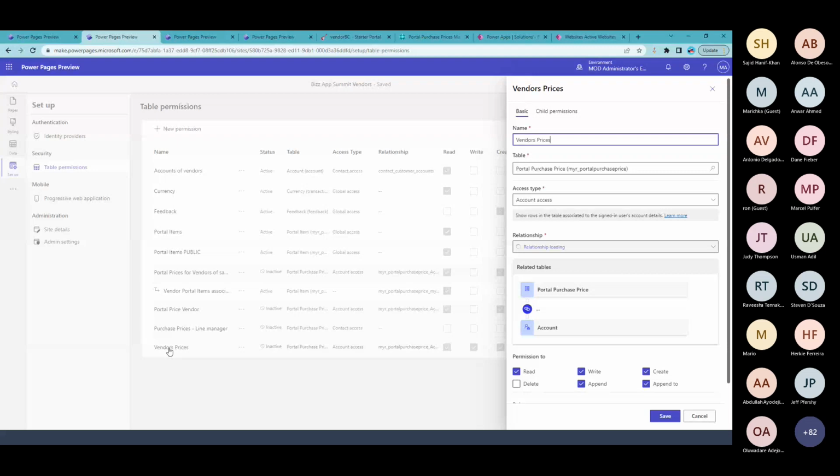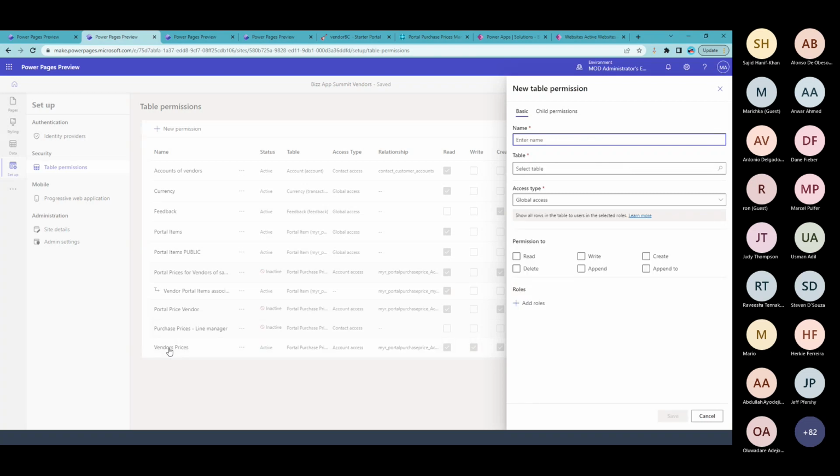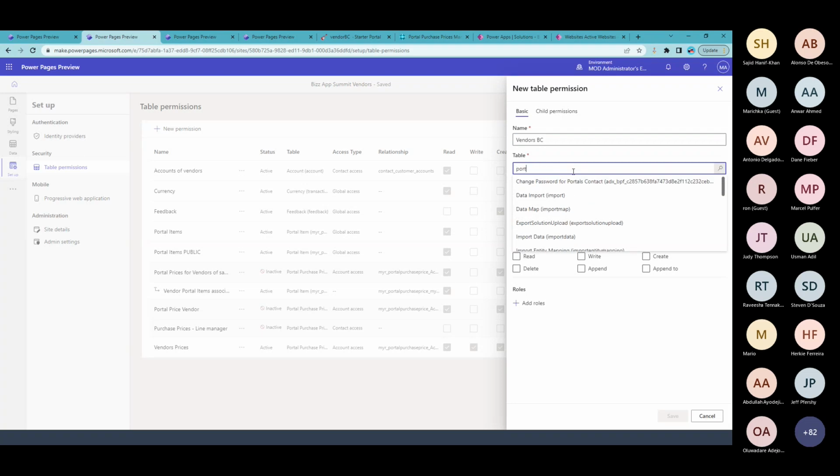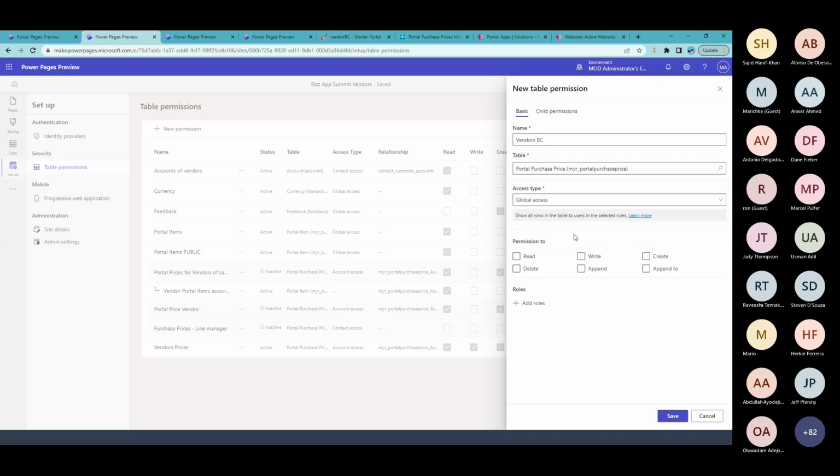Let's have a look at the permission. Now, for those of you who have worked with portals, this new screen is going to be a relief. It's all central, it's all together. It's got a few ideas about the interface that are similar to ideas within Dataverse and Dynamics. Much easier to see, with one glance, what permissions are available. So this new table permission, we're going to call it vendors BC. And the table, again, we name the table we would like to give permission for, which is the purchase price.